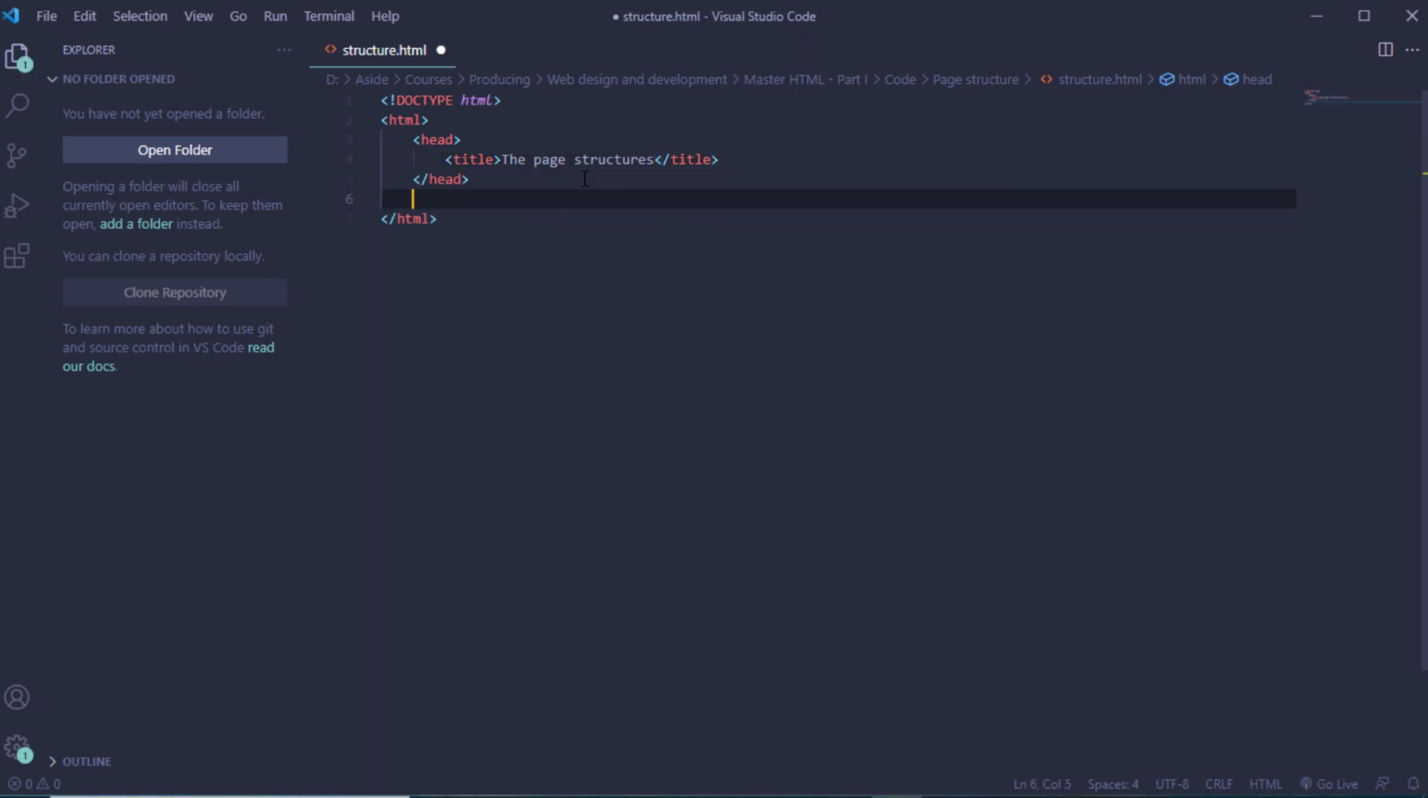Now we can come here after the head and write the body. Body is where you're going to be working most of the time, because this element defines the document's body. The document's body is the container for all the visible contents that you are going to have in your page. I'm talking about the paragraphs, the headings, the links, the images, the lists, the tables, the videos, the audios, and so on.